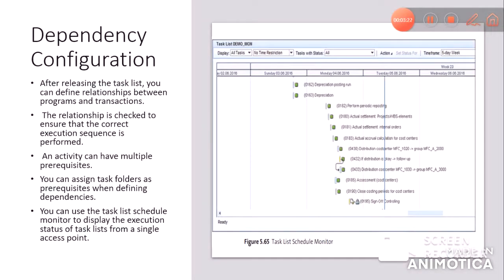This is the dependency configuration. In the task list schedule monitor, we display all tasks with no time restriction, tasks with status all, action set for status, and a time frame of 5-day week. For example: depreciation posting run, depreciation, periodic reposting, actual settlement project, actual settlement internal orders, actual accrual calculation. So this is the task list schedule monitor, where they will schedule.